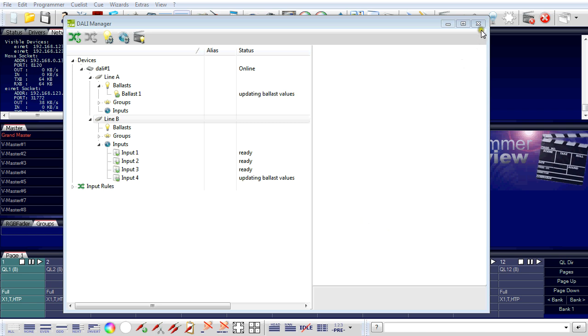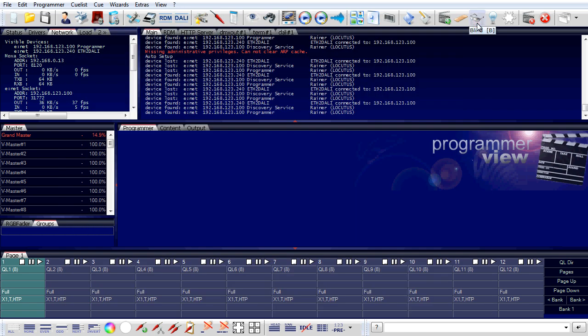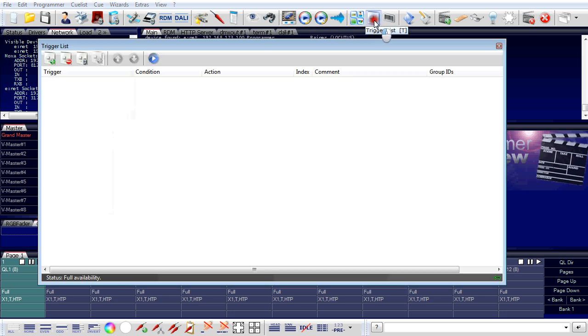I will close the DALI manager, and the next question is how to control DALI ballasts, and this is done the same way as usual in the programmer with triggers and actions. Triggers and actions were shown in detail in video number 7 of this series. So to define a trigger and an action, I click on the top icon and I can now define a new trigger.